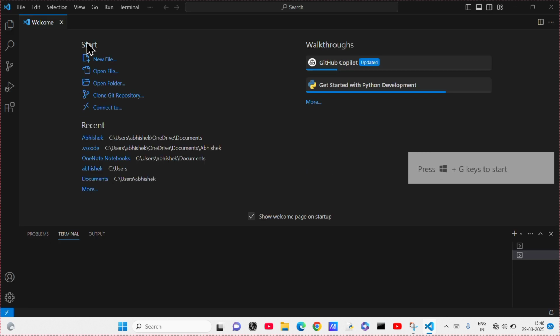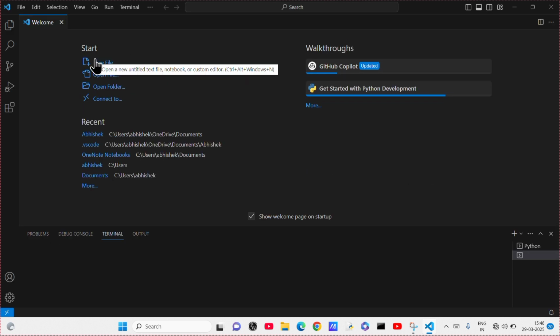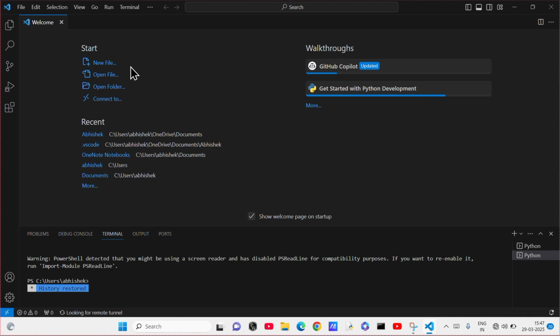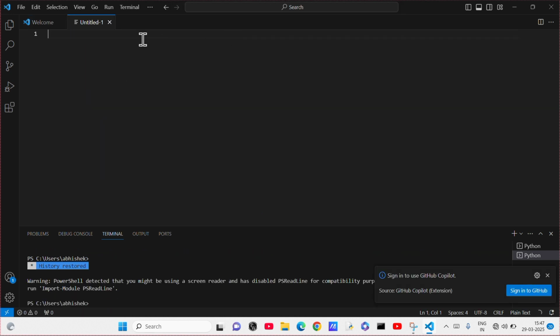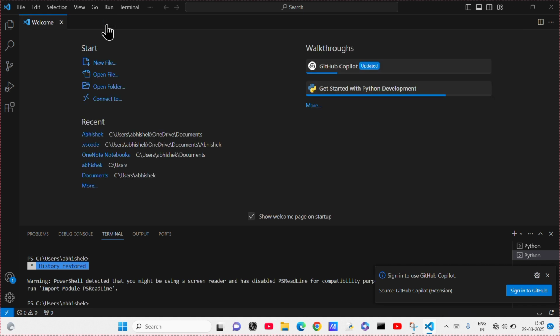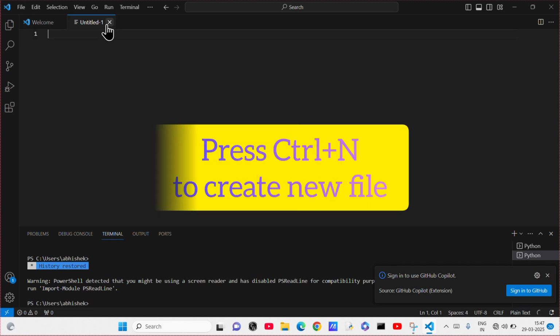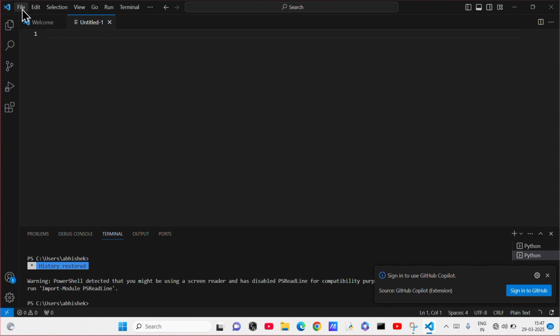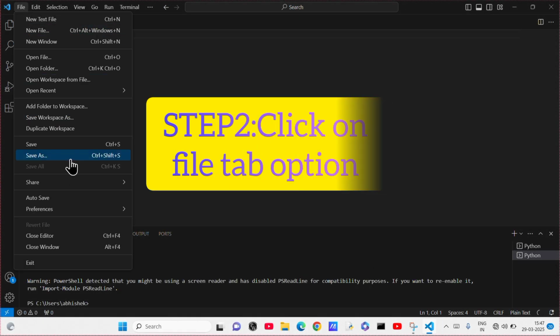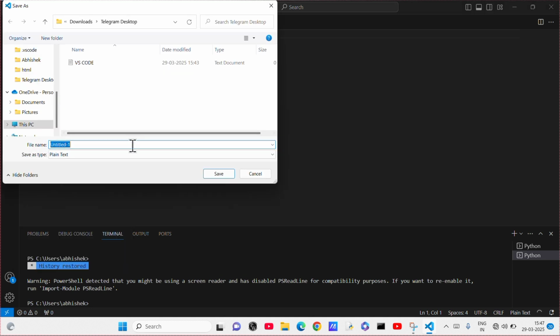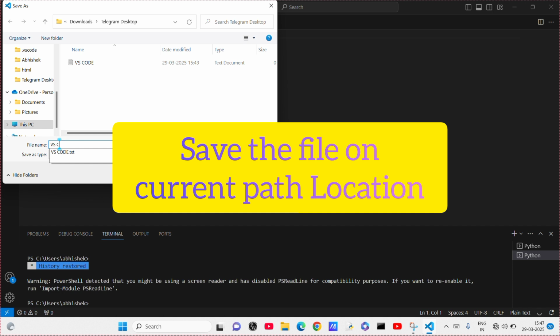First of all, we will go to Visual Studio, and then you can create new files by pressing on new files, and then text files. First I will also tell you the process: you press Control plus N, so automatically you can create the text file. Then we will go to the file icon and save this with a specific name, that is VS Code.